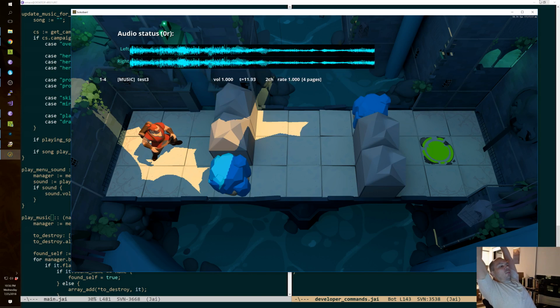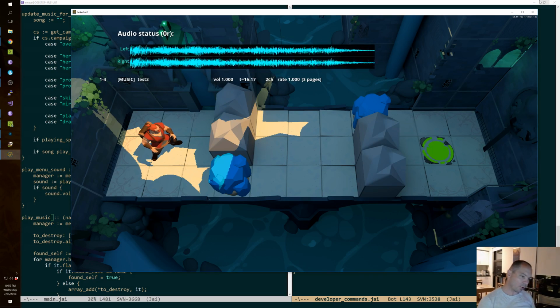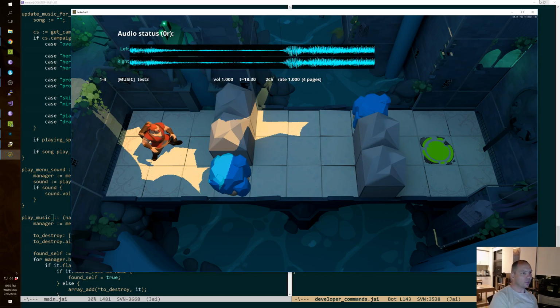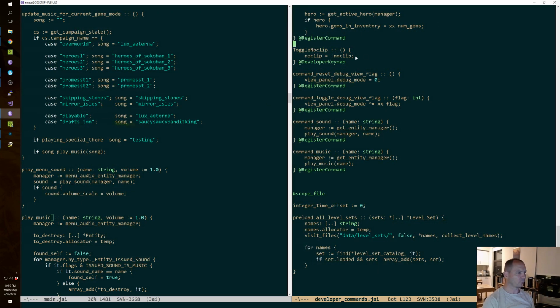Now the thing is, the reason we have these different sound categories is because you want to do different things during mixing with respect to them. So like a music track like this, you don't really ever want to be spatialized. So, etc. All right, well, now let's fix this.